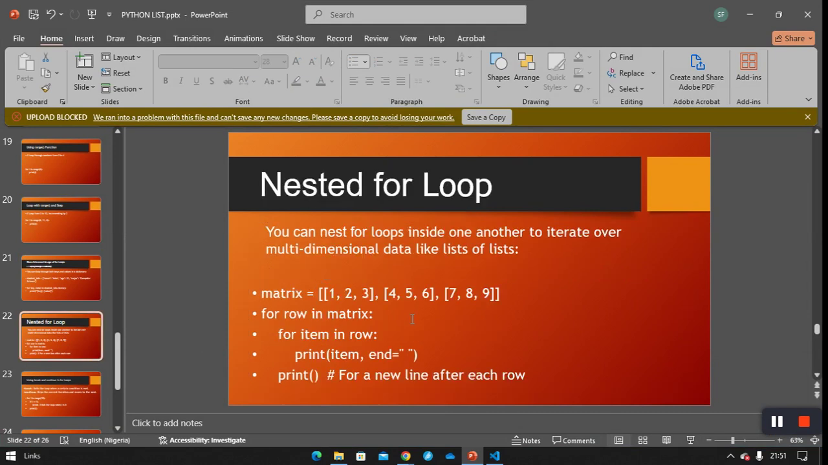Nested loop. Nested for loop means you can have a matrix. You can nest a for loop inside another. So I treat multidimensional data like a list of lists. So this is a list, this is a list, this is a list in a list. Another list. So you have to do for row in matrix, because this is the matrix and this is a single row. Let's say for row in matrix, you say for item in that row, you now print item, end equals empty, print for a new line at each row. There's going to be a space there. That is what it means.